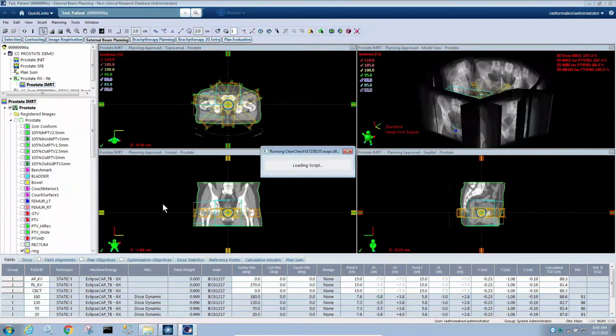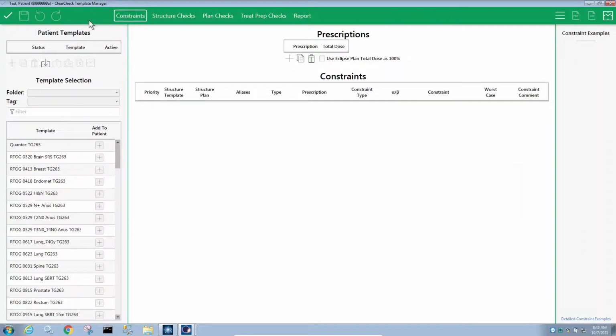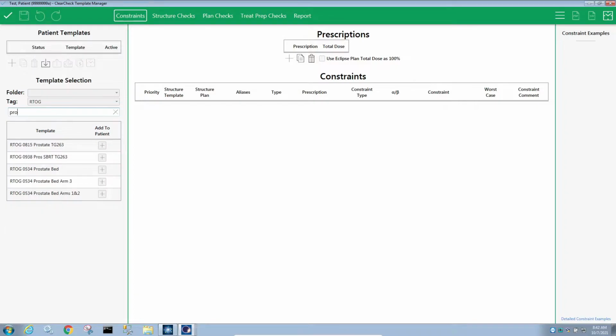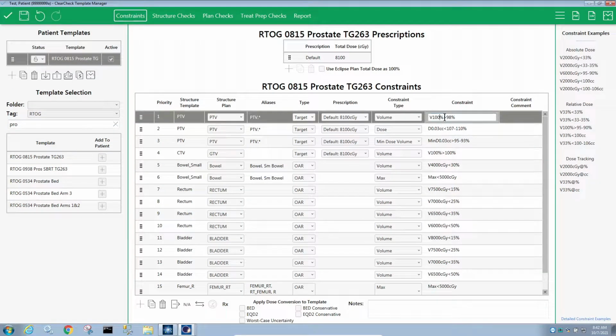All right, switching gears to our classic 7-field static IMRT prostate case. I'm going to use the tag folder to sort for all of my RTOG protocols and then find my prostate template. So another feature that we've added in as far as those constraints is the ability to add an equal to sign. In this case, ClearCheck is going to be checking that the exact coverage is met.